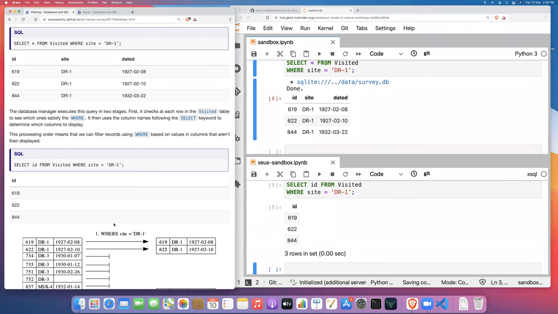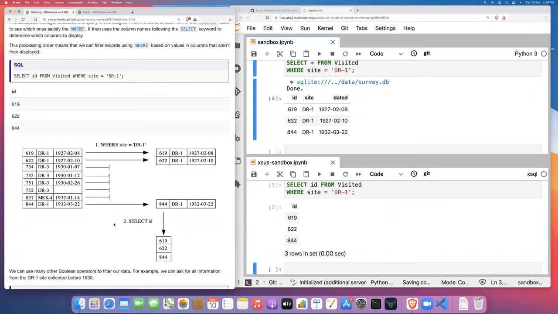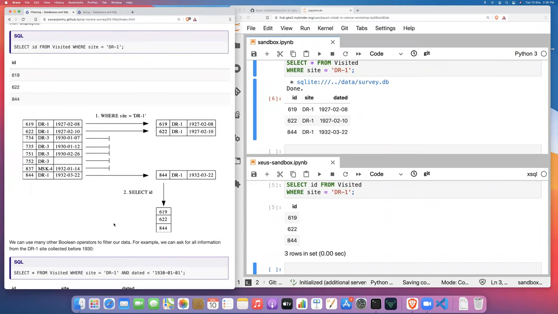Save these. Okay, so let's look at this diagram. It explains how the database manager is going to execute this query. Understanding how the database manager executes queries is very important as you become a more advanced writer of SQL queries, because the way in which you structure your queries can dramatically impact the performance in terms of how fast the results will be returned. And so it's good to understand the order in which SQL queries are executed. In particular, this where clause is the first thing that is executed.